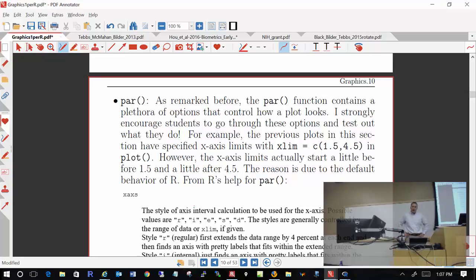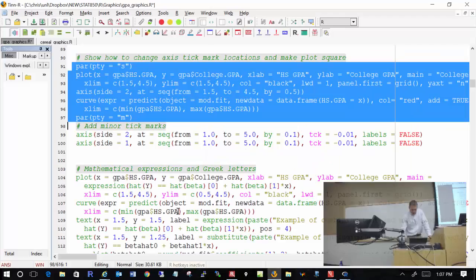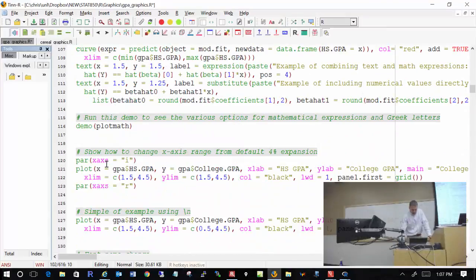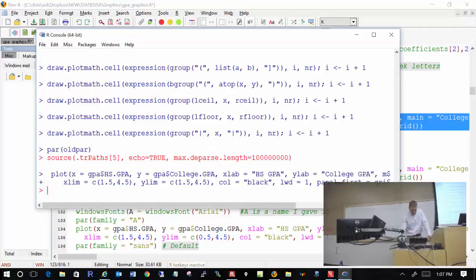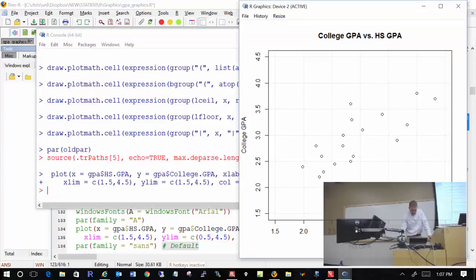Okay, let's talk about the par function again. Now, I think I mentioned this in a class before. Let me actually get a plot up here. So here's my scatter plot again. And I specified in my code, as you can see here, that I want my x-axis limits to start at 1.5 and end at 4.5. Do they actually begin and end there? No. They actually go a little bit farther out.